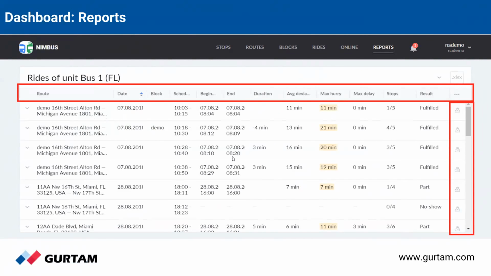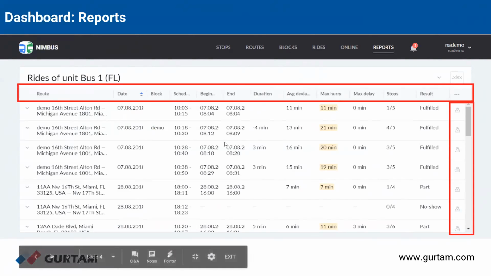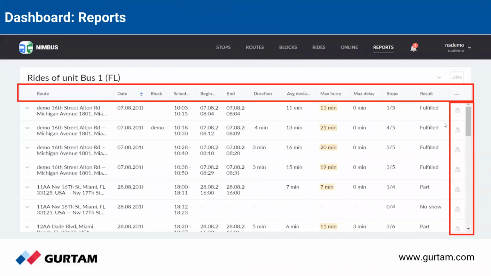You can see different updates on the reports, different criteria that you want to run the report for, dates, schedules, etc. We also have one very important feature here, which is the result of the unit ride. So if it's fulfilled, it means that at least 1 stop was covered. If it's partially fulfilled, it means that more than 1 unit was actually engaged in that ride. Something happened to the first unit, so the unit was changed to the other.